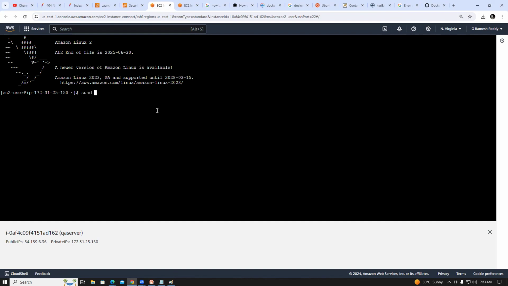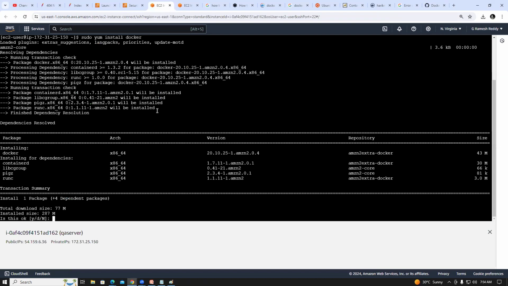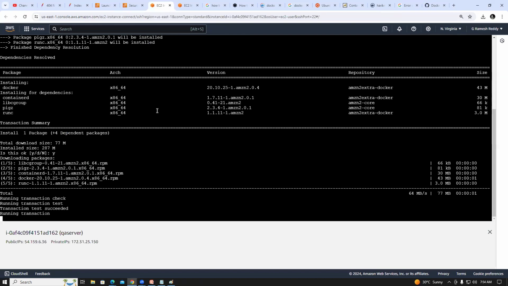Sudo yum install docker. Yes, Docker is installing.